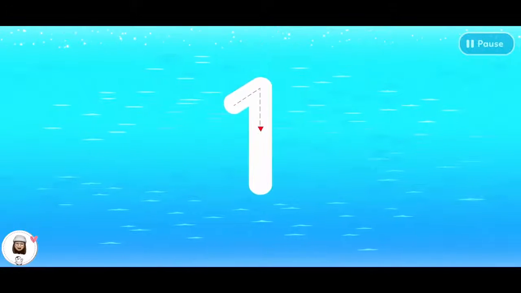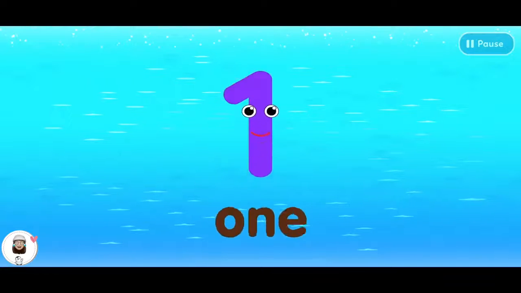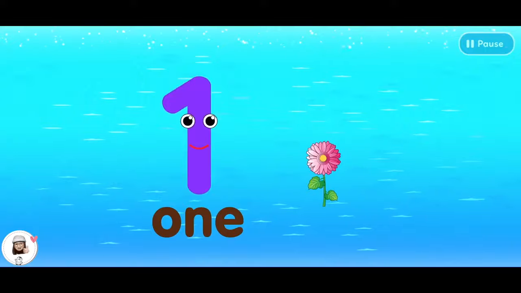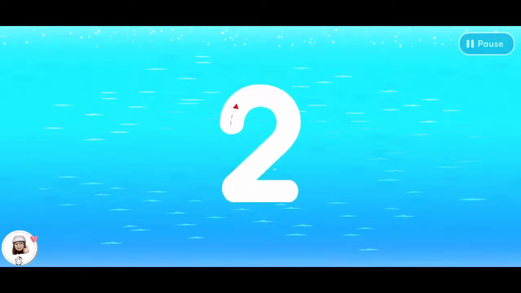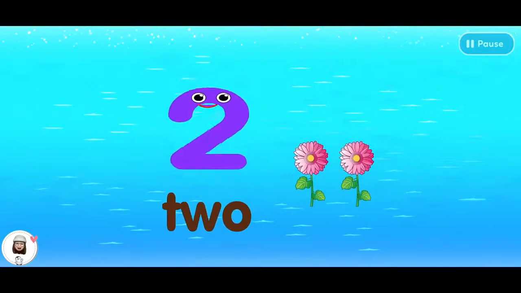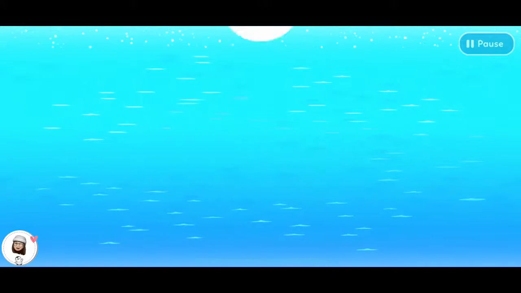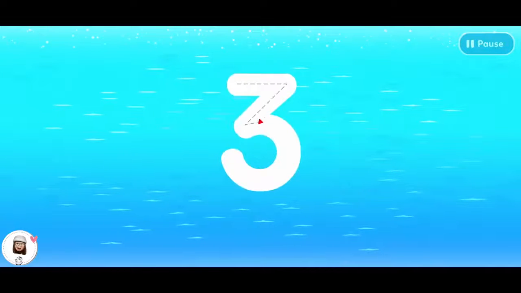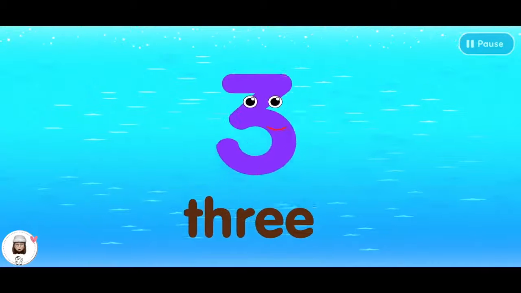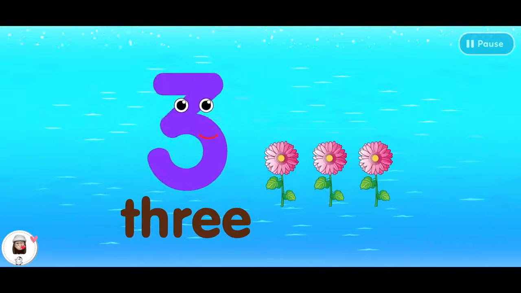This is the number 1. 1. 1 flower. This is the number 2. 2. 2 flowers. This is the number 3. 3. 3 flowers.